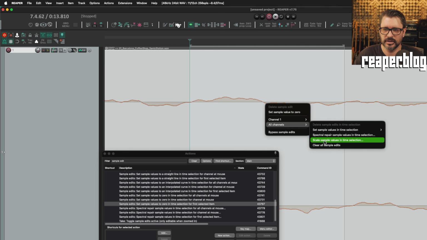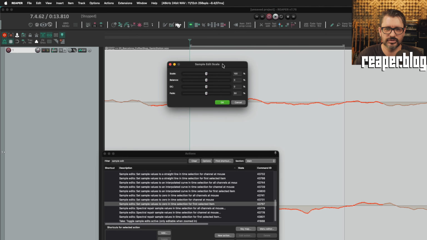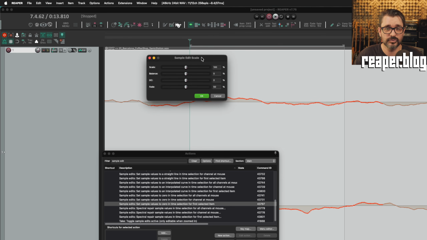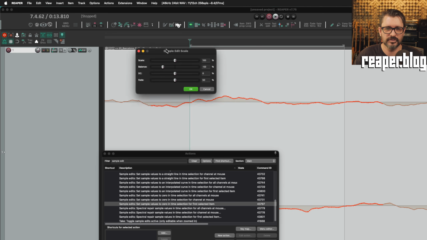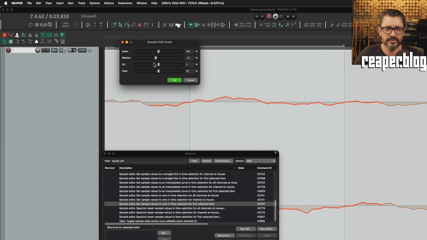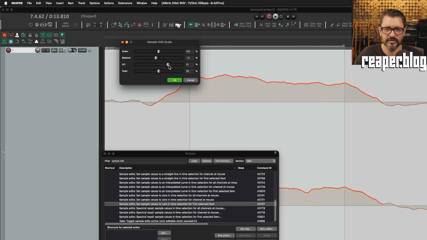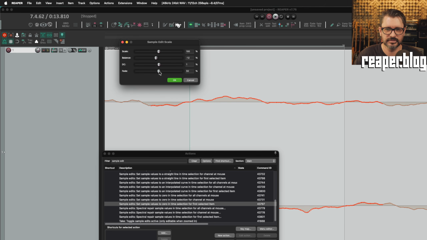And we also have the scale samples value in time selection, and that's what I showed last week, not in the last video. But this window is a little different because we've got the balance control, which weighs things more before and after. We've got the fade, which adjusts kind of an invisible area around the time selection. And then we have this DC offset function.